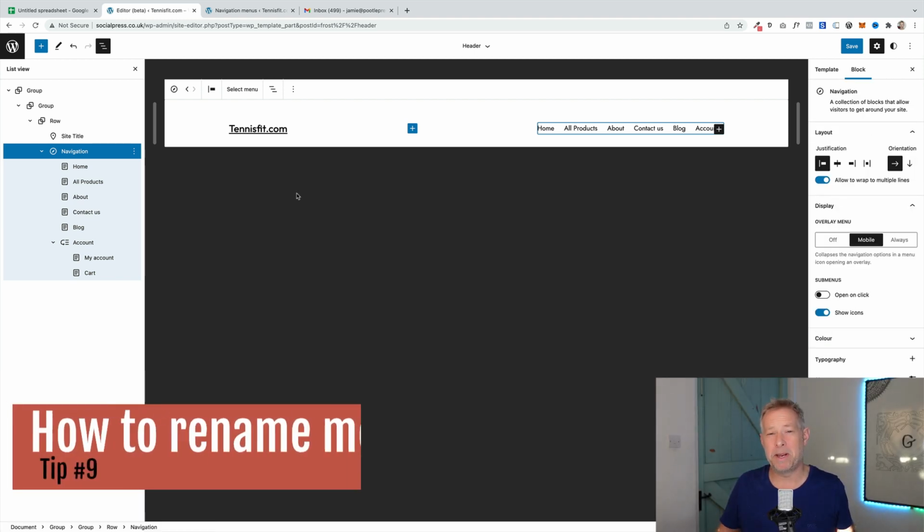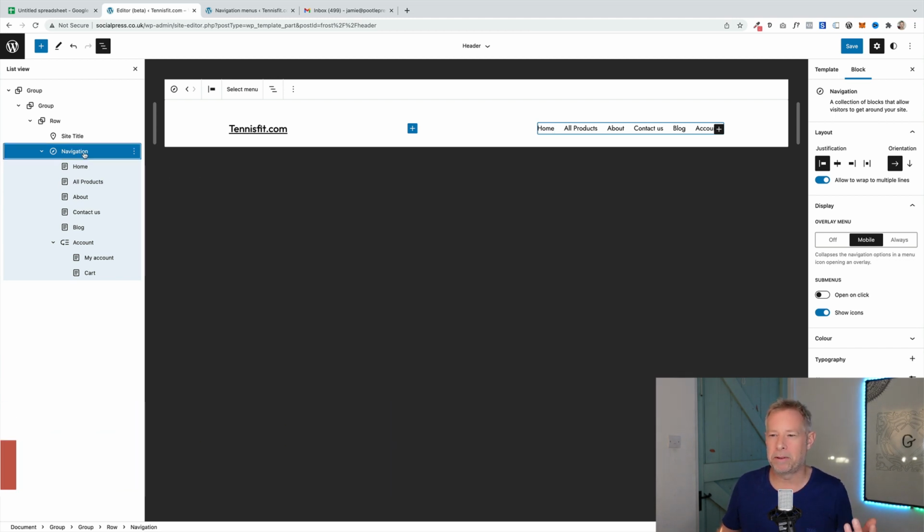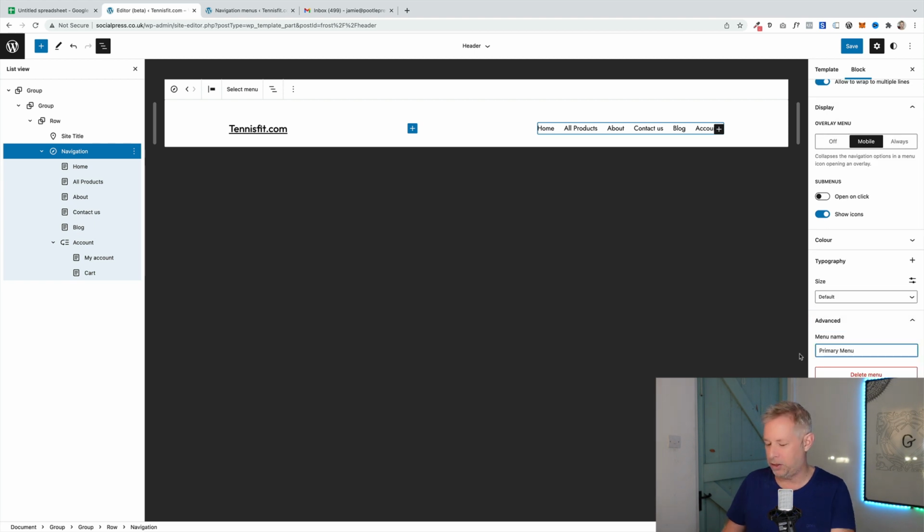If you want to rename your menus, you can also do that in the right hand settings panel. Just make sure you've selected the top level navigation block, head over here to the right, click on advanced, and you'll see there's an option here to change the menu name to anything you like.